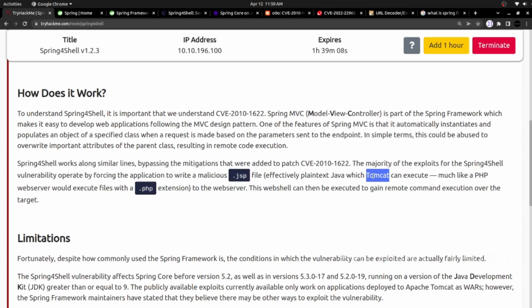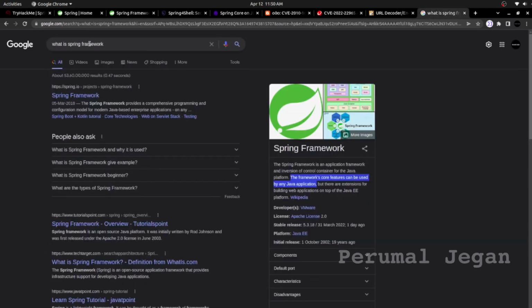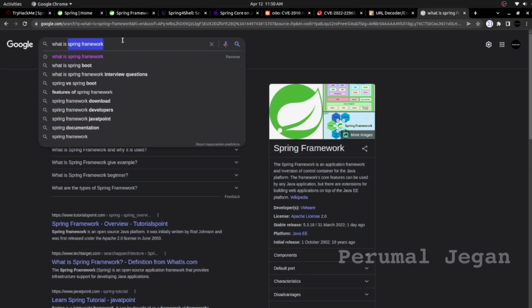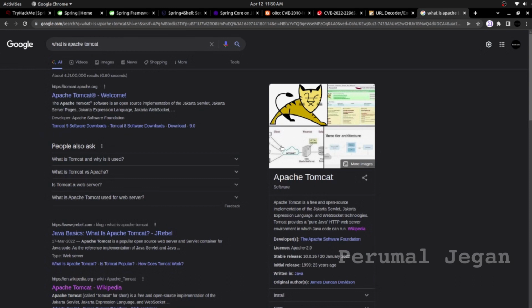Tomcat, if you have no idea what Tomcat is, then obviously we can get help from Google. What is Apache Tomcat? Let's see the definition here. Apache Tomcat is a free and open source implementation of Jakarta Servlet. We already saw the term Jakarta in the JSP definition, and also Jakarta Expression Language and WebSocket technologies. Tomcat provides a pure Java-based HTTP web server. So Tomcat is simply a web server that is made up of Java.